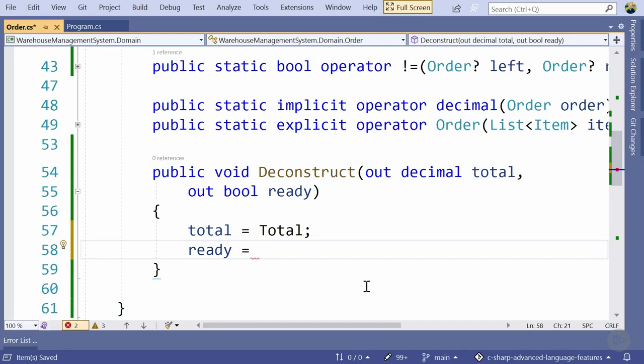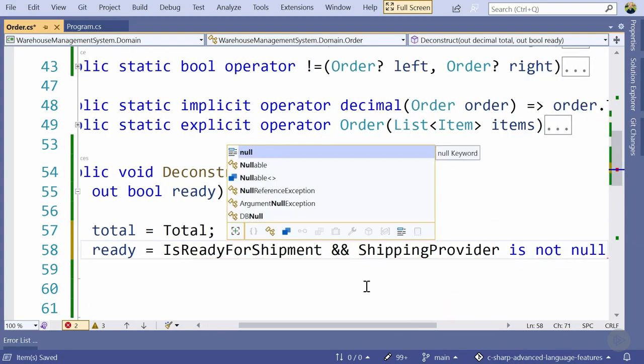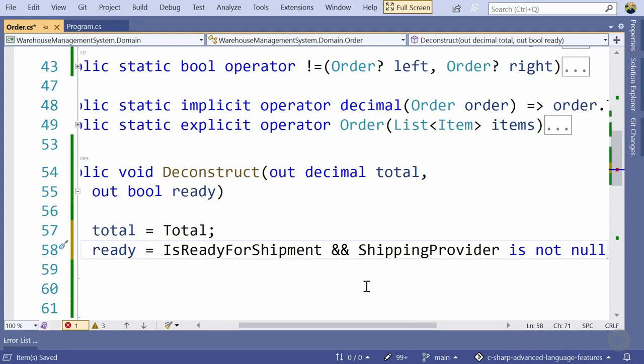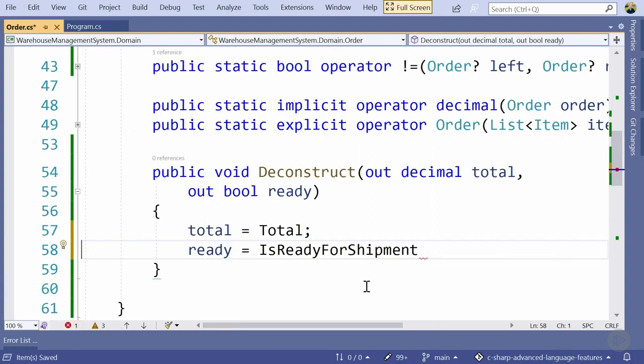For example, the parameter ready could be checking that both the isReadyForShipment property is true, as well as there being a shipping provider specified. Let's just check isReadyForShipment for now, and you can make additional experiments on your own. This deconstruct method is now complete. Because we've followed this pattern, the compiler will now know how to deconstruct this and generate appropriate code for us.